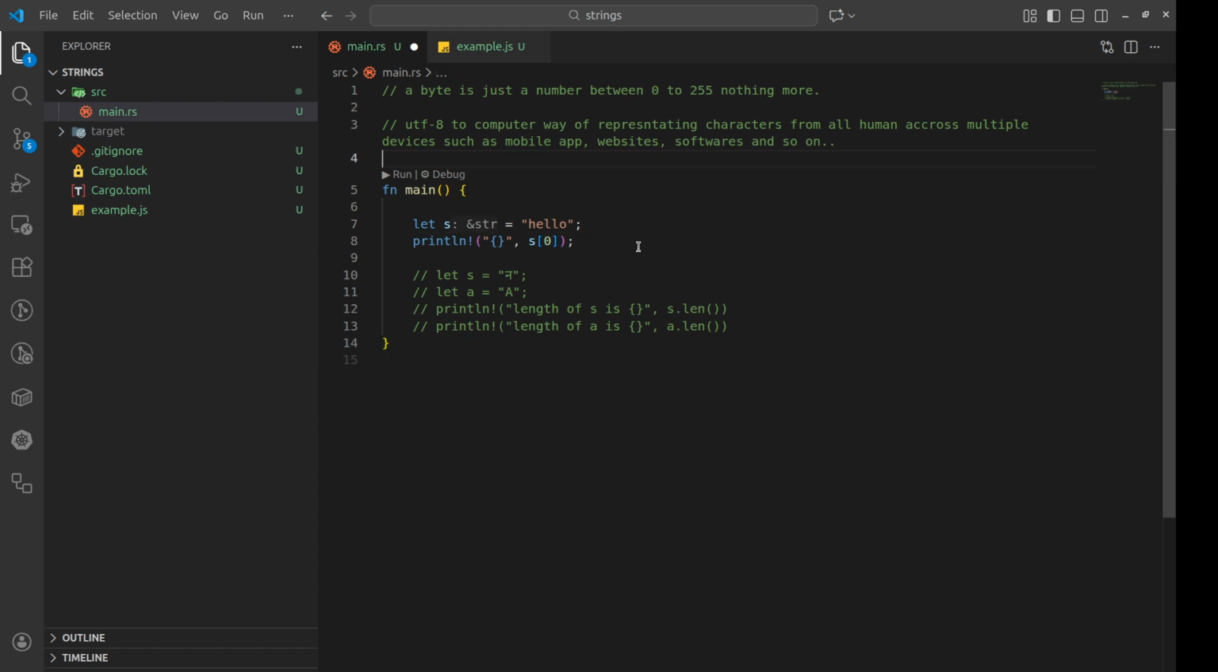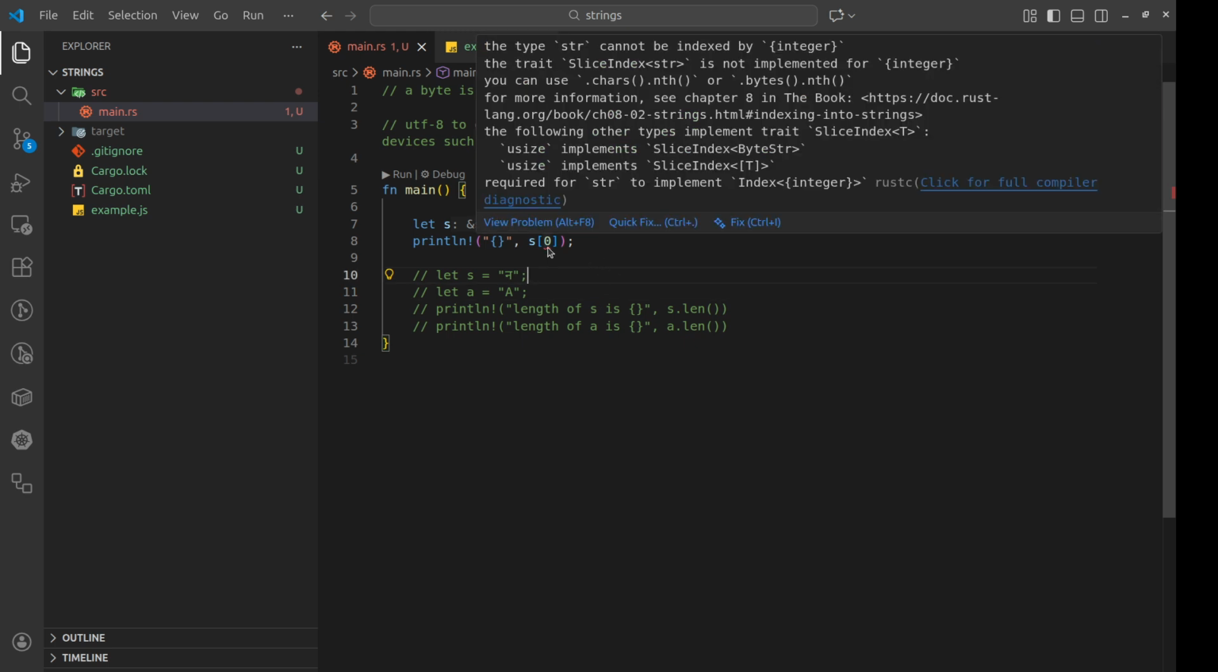Debugging string. This code right here looks okay, but if we try to save and compile it, the Rust compiler will yell at us. So let's save and see what happens. As expected, Rust is giving a compile time error. So let's see what it is saying.